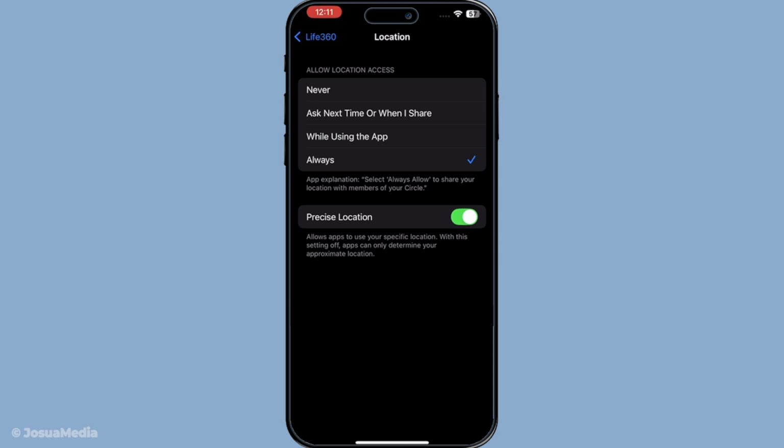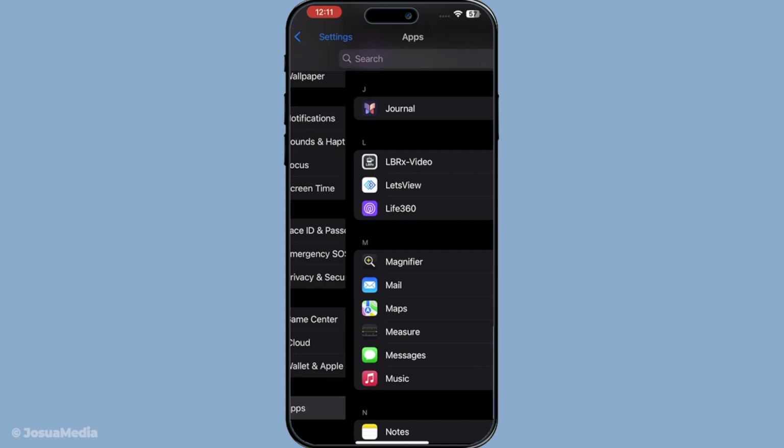After selecting always, take a quick look just below that. You'll see an option called precise location. Make sure this is turned on. This allows Life360 to use your exact location instead of an approximate one. If this is turned off, the app might still work, but locations can be delayed or not as accurate, which can cause confusion inside your circle. Once precise location is switched on, that's basically the main fix right there.